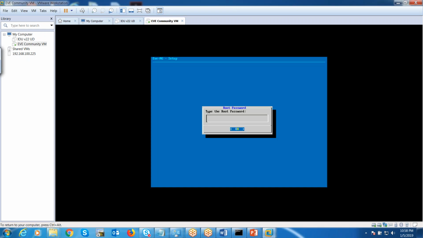It's mentioning over there. See, I've now entered the EVE-NG setup. It is asking me to type the root password. I will type the root password as eve. It is not showing me, but it has accepted that. It says repeat the root password. I will again type eve, enter. It says type the short host name for the system. eve-ng, I'm comfortable with this.